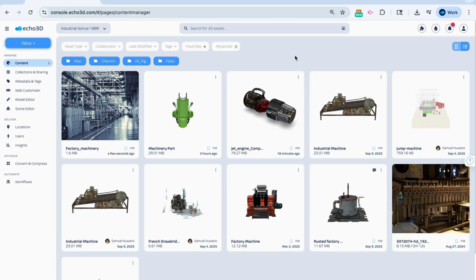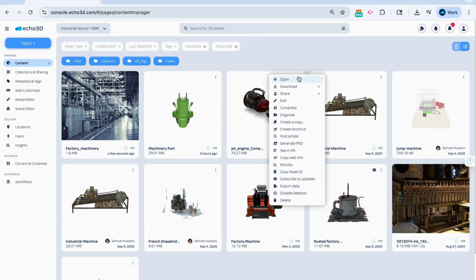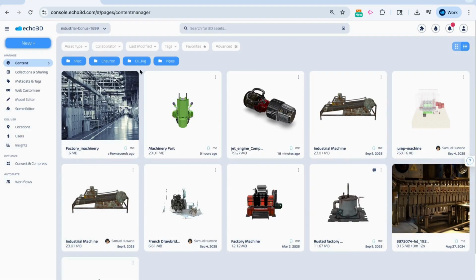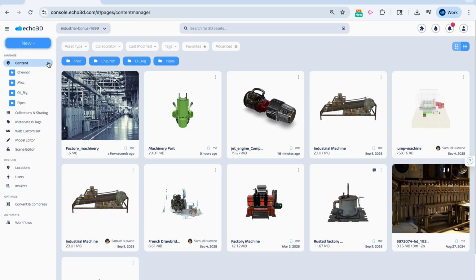For organization, if you have a bunch of assets that you don't want to add to another collection, you can create folders for them to keep your assets organized like how I have here. How you do that is by hitting the 3 dots on any of the content cards and going to Organize. Then you can create a new folder or add to an existing one. Your folders will show up at the top of the content page and also on the left side panel.